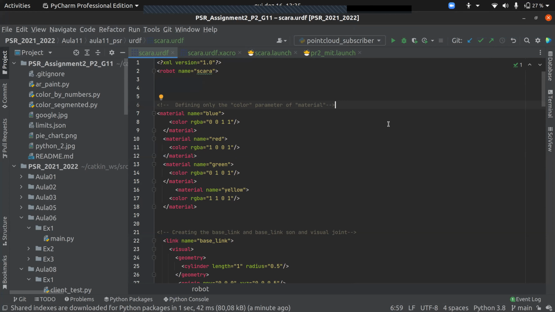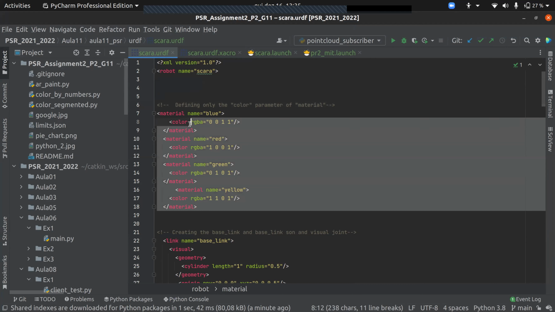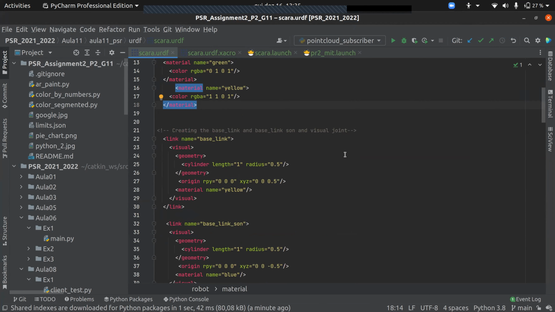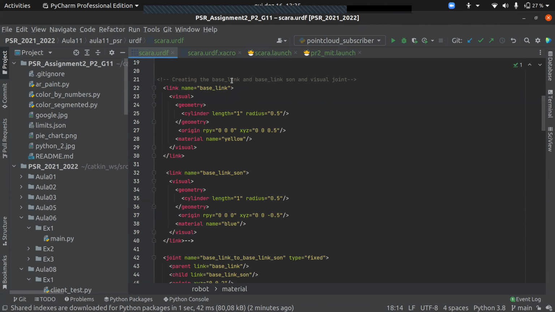That's the way to go. Okay, so basically first I define the material, only the color parameter, the 4 colors that are on the SCARA example. After that, I create the base link and the other one, the parent and the son. And I work with 2 directions. I create 2 types of joints. The first one is to rotate, and the second one is just a visual. I call it visual joint, just to get the perception of really rotating.